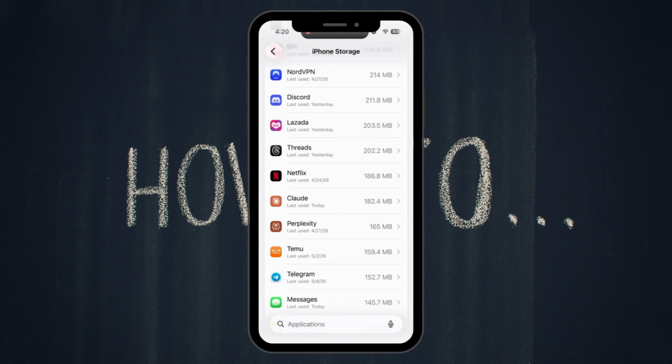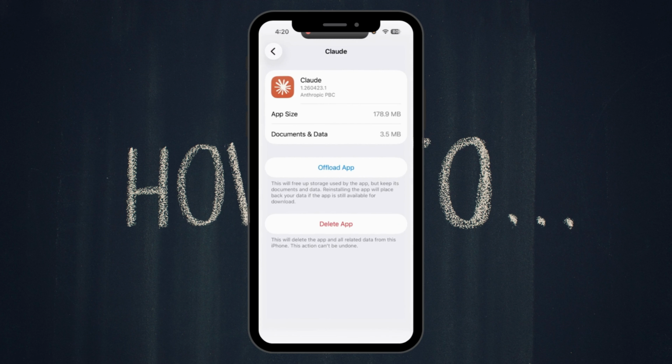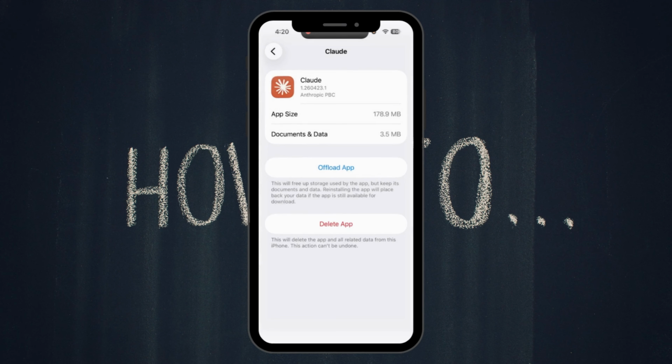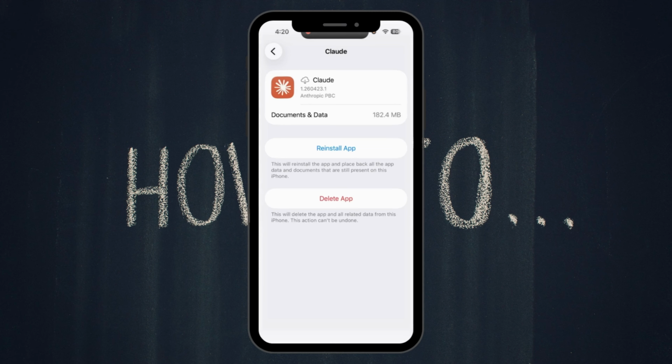Now tap on that. So here you have two options, offload app and delete app. What we need to do is to click on offload app. Click on offload app once more to confirm the action. So as you can see, it changed into reinstall app. So let's click on that.